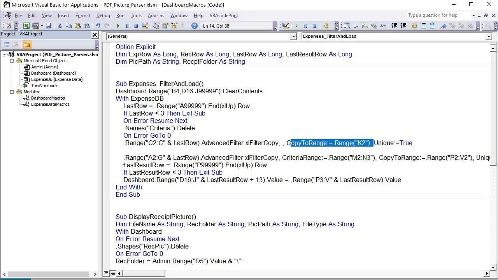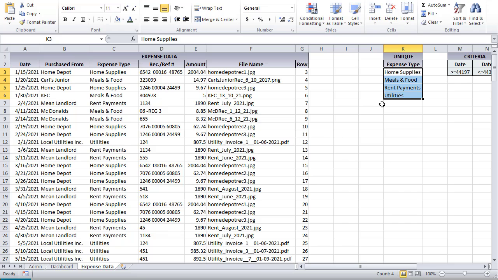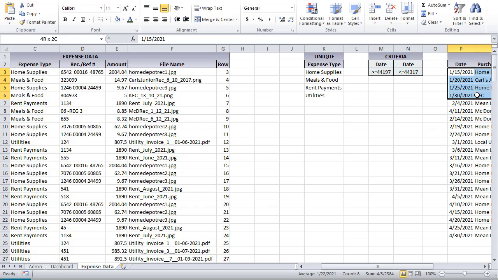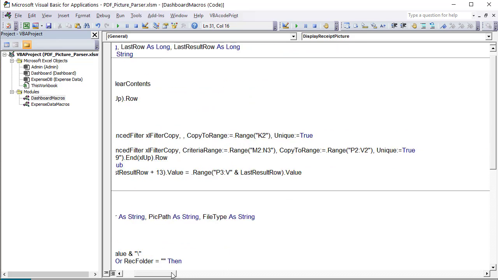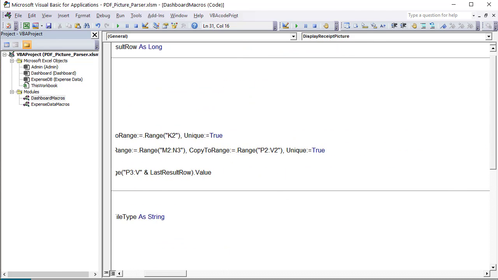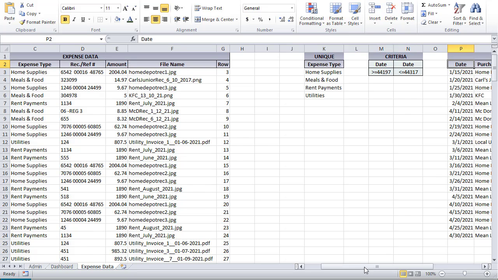Once I have that, I'm ready to run my main advanced filter. That is the advanced filter that's going to get us these results based on the criteria here. This time I'm going to go all the way through G, and our criteria is going to be M2 through N3. Make sure you include your header row too. We want those results to come in P2 through V2.